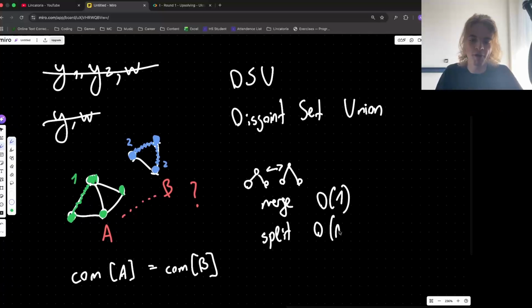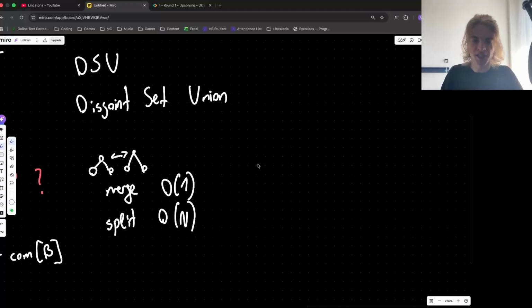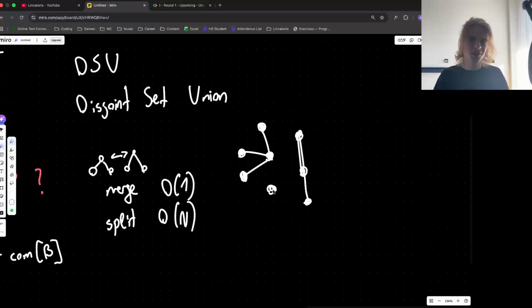Split is like O(n). Even if you need to split only one node, it might be O(n). So we could use this superglue data structure here. What we could do is just initialize it with all nodes being isolated, and then when you get an edge, you merge these two components. So now these two are part of the same component, and these two are part of the same component, and so on. The end result is essentially the same.